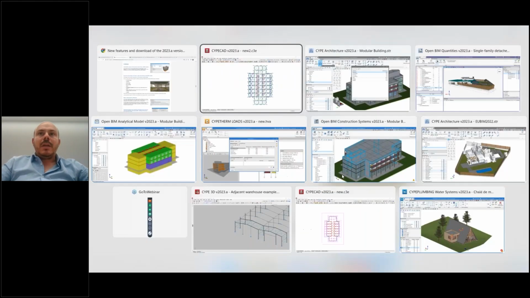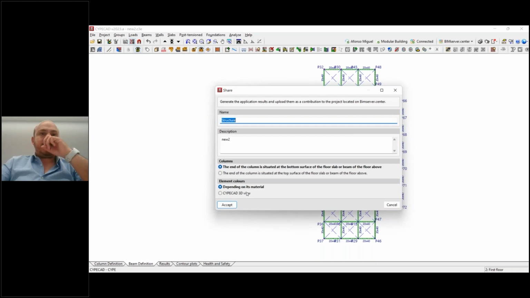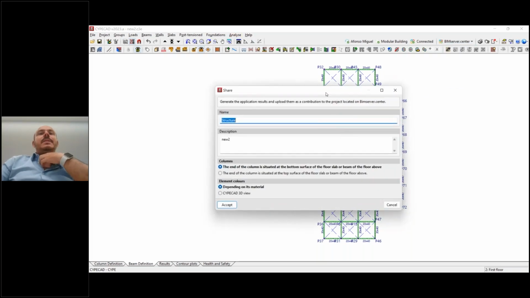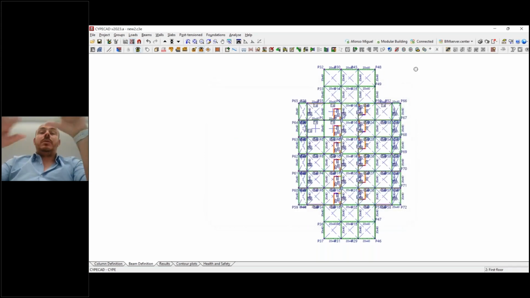I think I don't have this button available here, let me show you. When you share something here, it's not available, but after calculating and analyzing your building, when you share the project with someone, there is a check where you can choose if you want to export these rebars to the project that is at BIMserver.center.